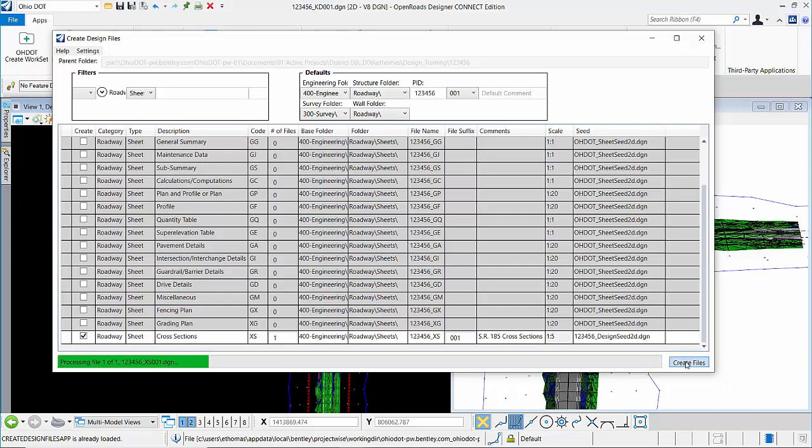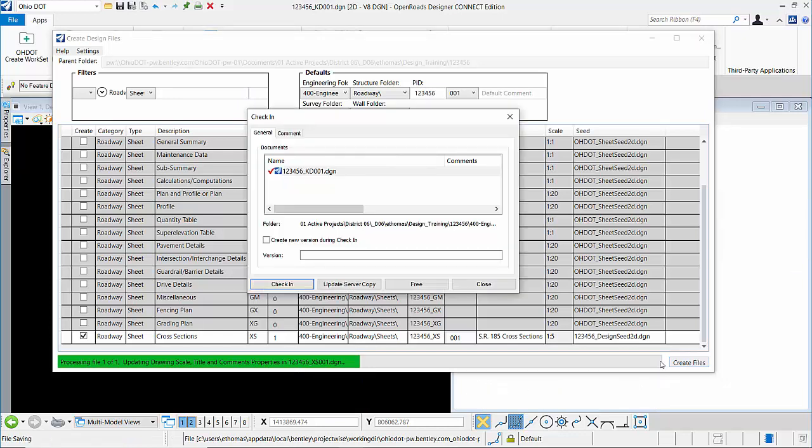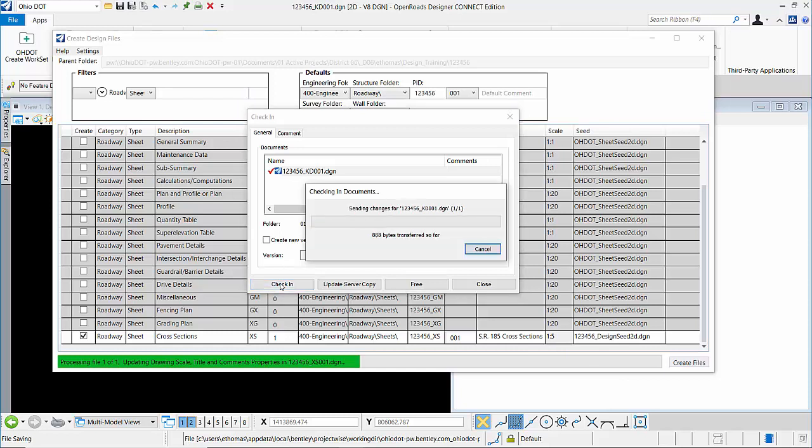So I'll go ahead and create that file. And again, in the settings, I still have Open the Last Created File turned on. So after the file is created, it's going to open that file, and ProjectWise will ask me to check the current file in to the server. So I'll go ahead and check that in.